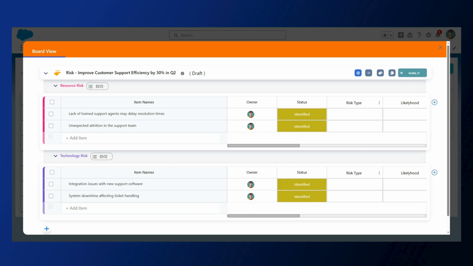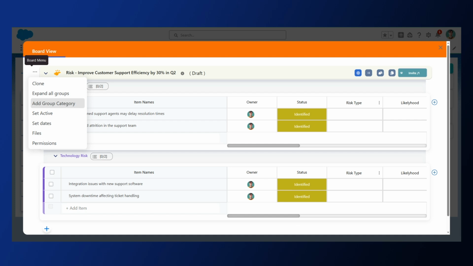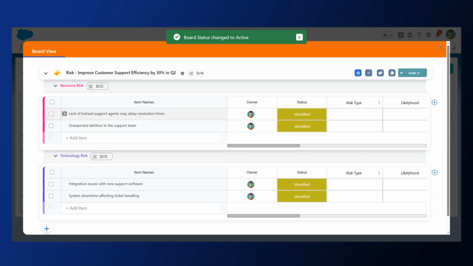Once the risks are defined, the next step is to activate them so you can assign a status. Here's how. Hover your mouse over the risk title at the top of the pop-up. A menu icon will appear on the left. Click on it and choose Set Active. The risk is now active for the objective.